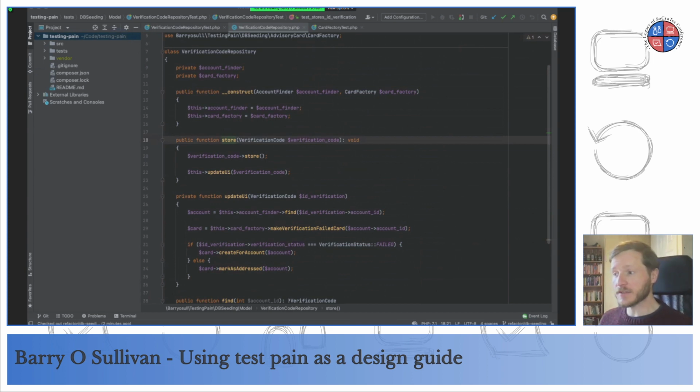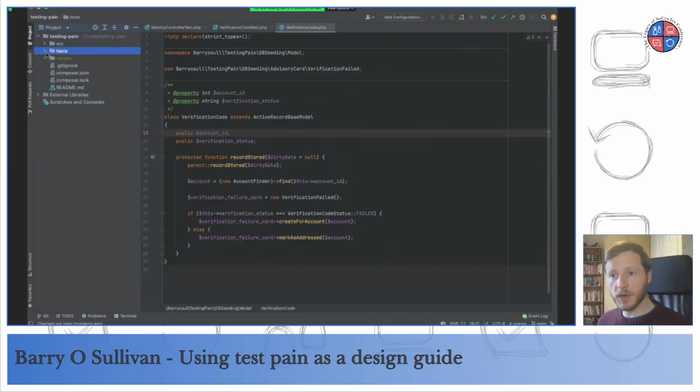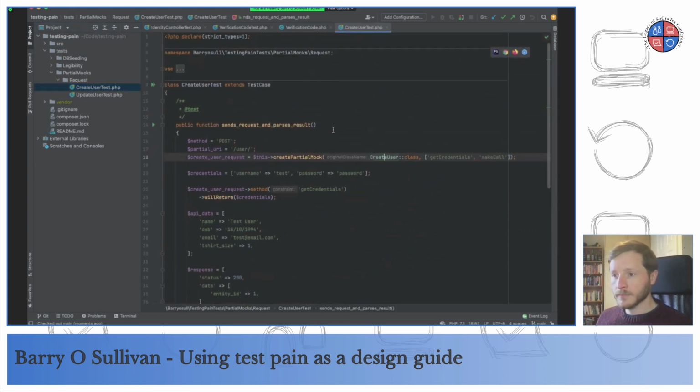So we could move it to an event-driven UI system if need be, with the repo broadcasting a record stored event, separating the concerns even further. But this test makes that incredibly easy to do. And then finally, we are going to look at the last one, which is partial mocks. So this is the final one, but it's one I've seen a lot.